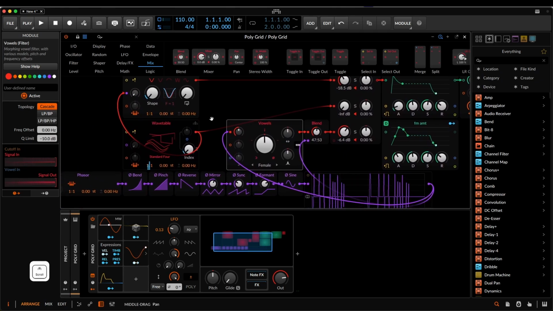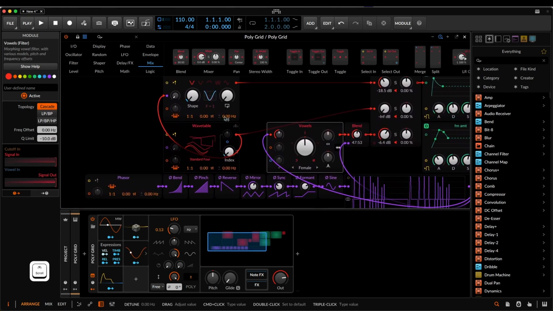Another cool thing you can do, like we were looking at one of the synths that had width on the oscillator. You can do a stereo detune here. All of these signals are actually stereo.